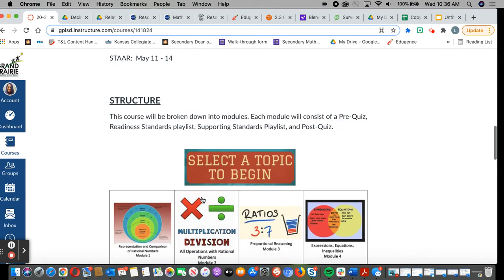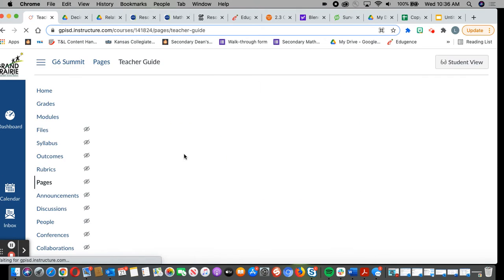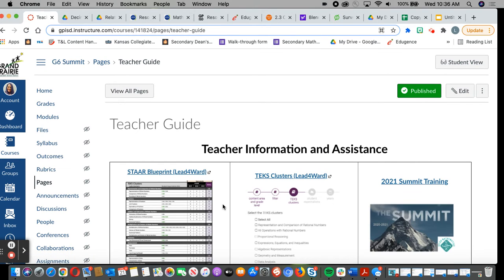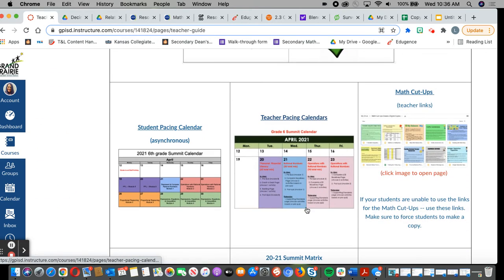If you go down to the teacher support page, you may have to import your teacher page again because this was added on Monday. So if you haven't updated your course since Monday, you might want to re-import or copy this page over again so that you have all the updated pieces to it.